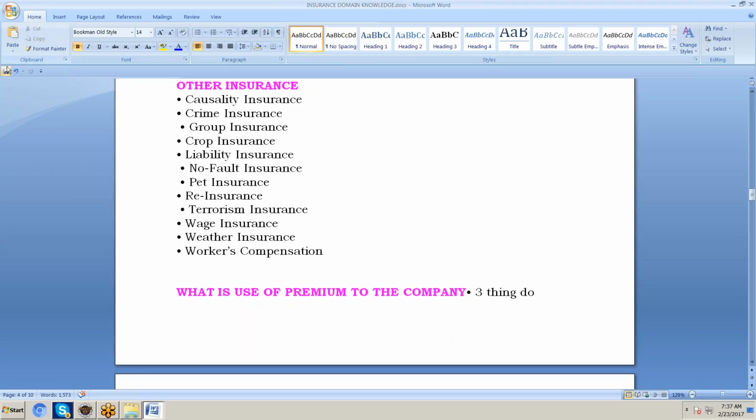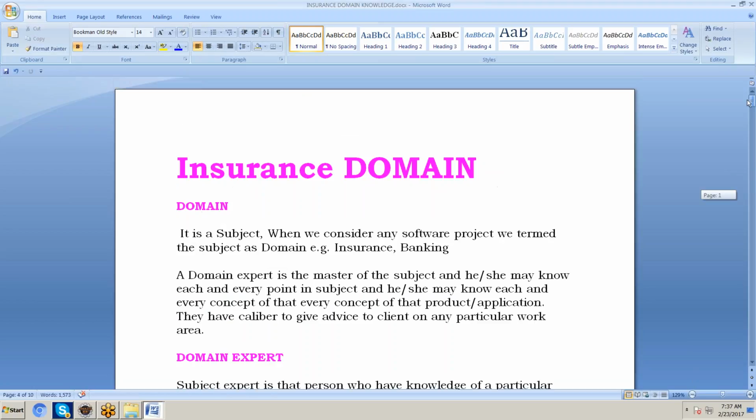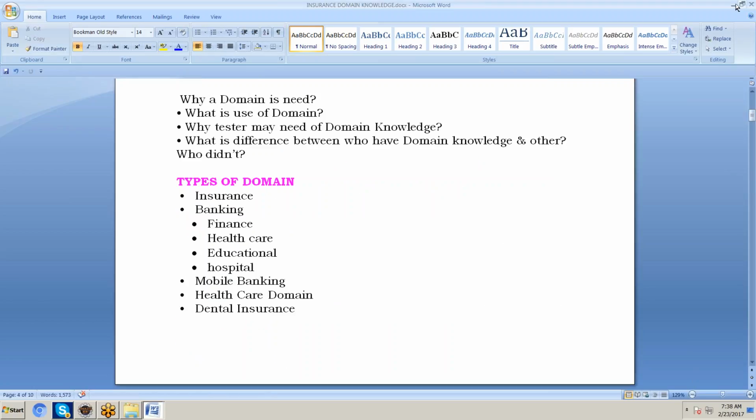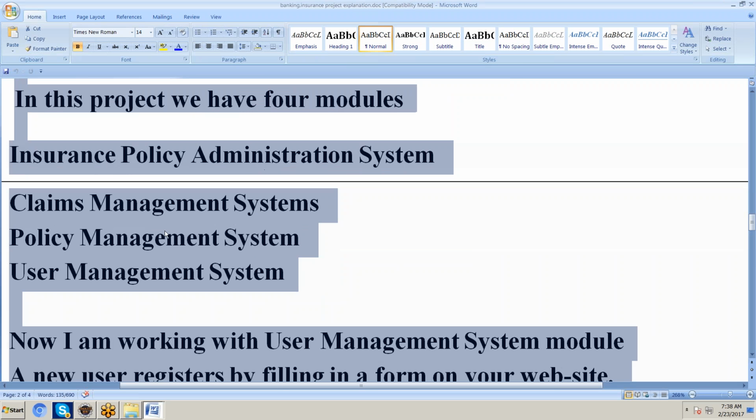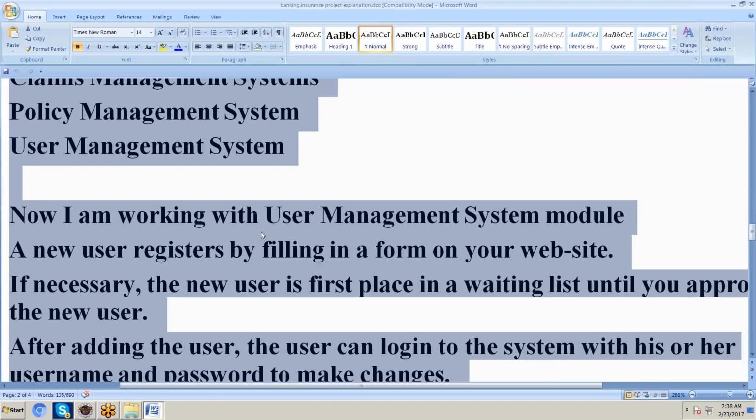Here, if it is an insurance project, we have a number of modules, madam. Admin module. Already we mentioned here: claims management, policy management, user management. Currently I am working with the user management system.